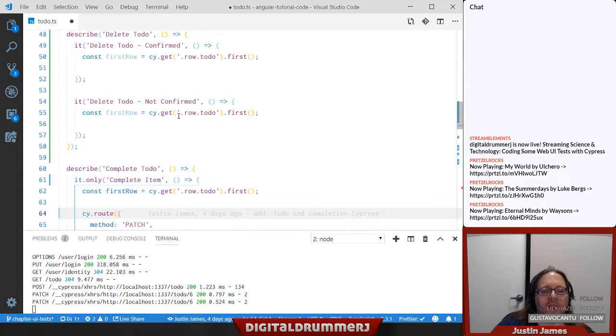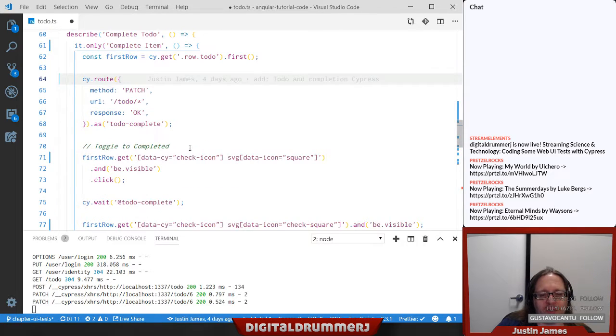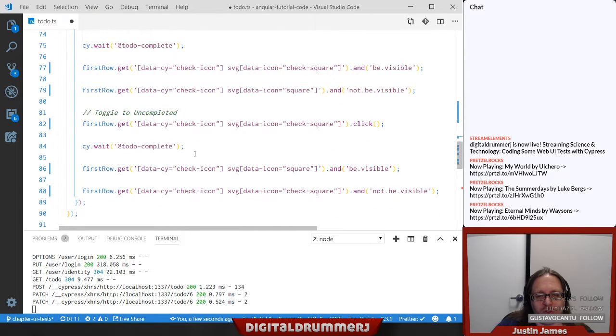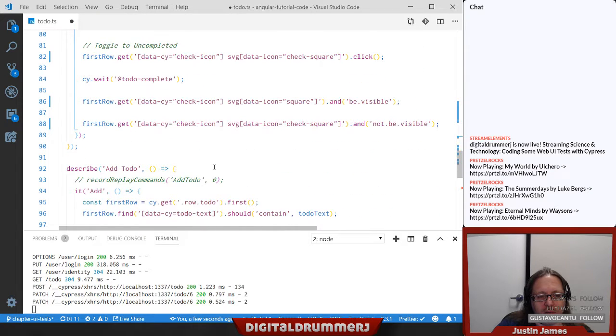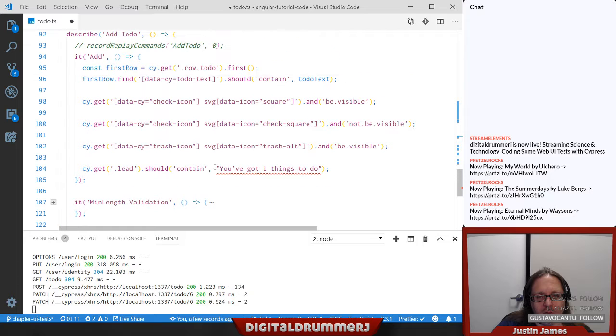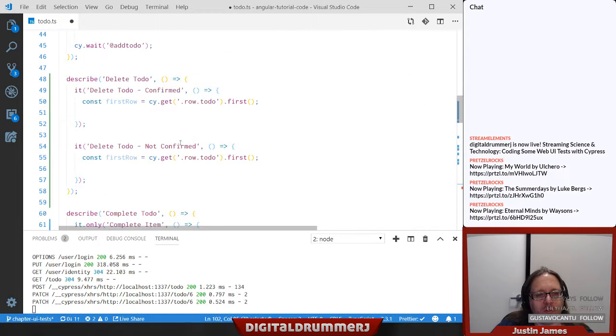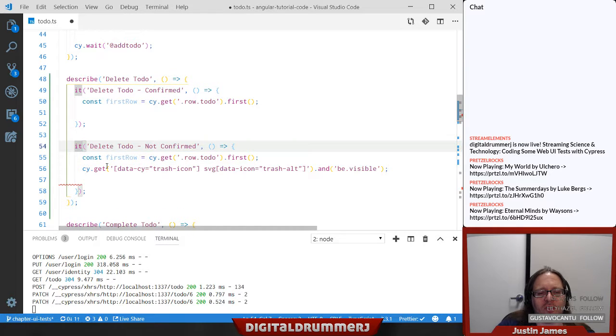And let's do the not confirmed first, because that's the easiest thing for us to actually do here. Let's find our trash can icon. There we go. And the reason that this test is easiest to run is we don't have to mock out any of our calls to the APIs, and we don't have to make sure stuff's gone.